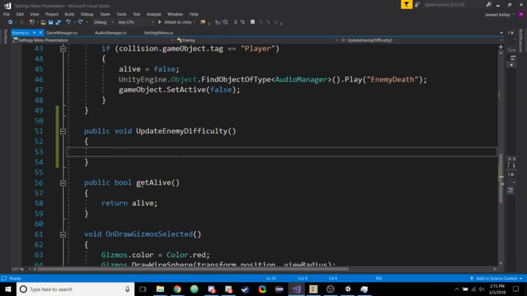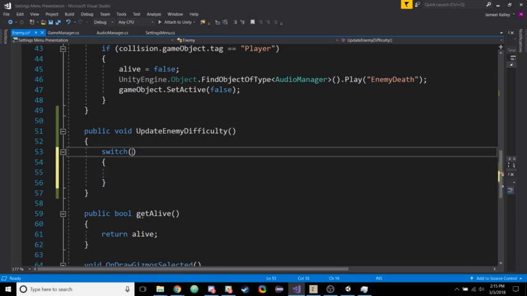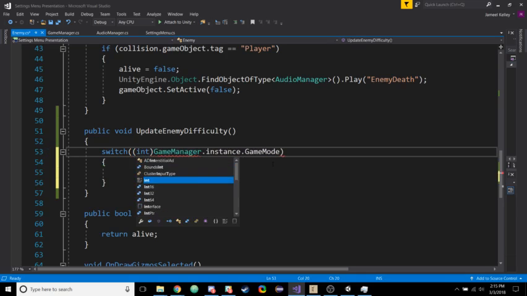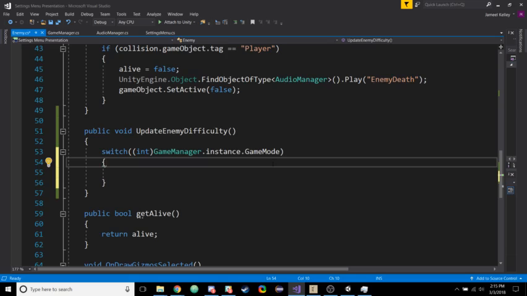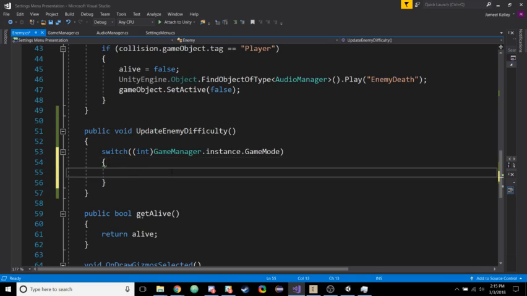Do a switch statement, which will just take in the... so we can access the game manager .instance like we did before, .game mode. And once again, it's really nice. We can just cast it to an int, so we don't have to worry about making the enum into a separate class so we can access it.